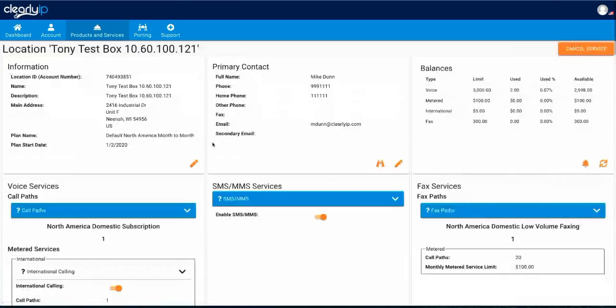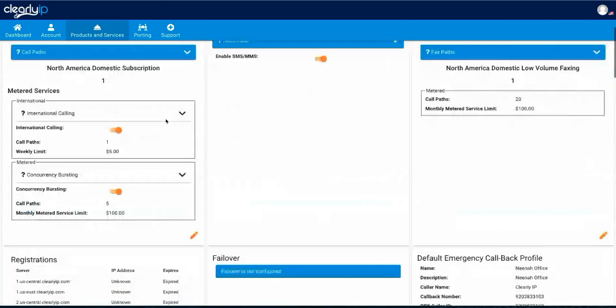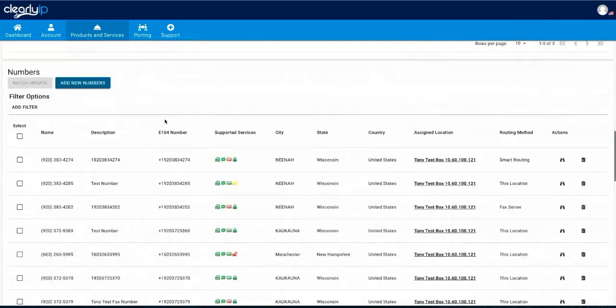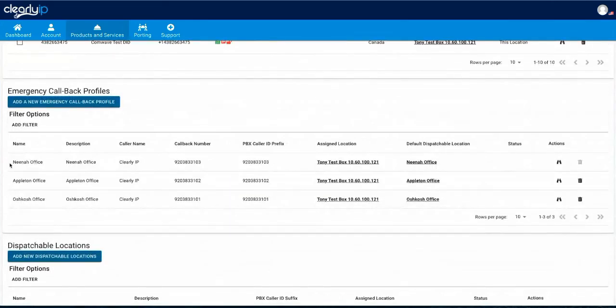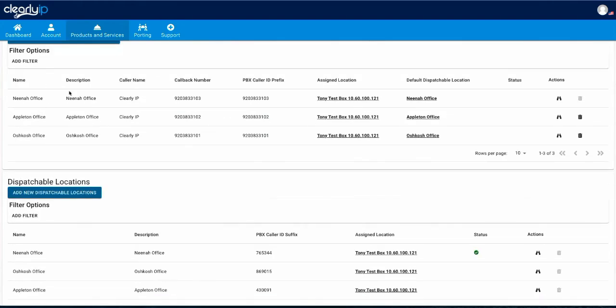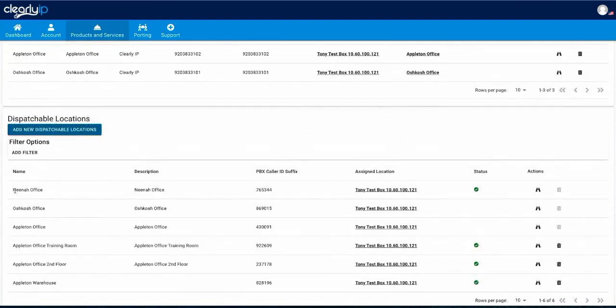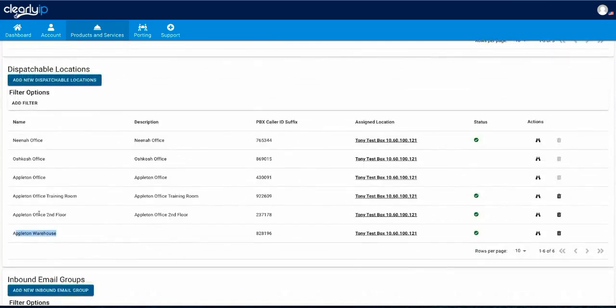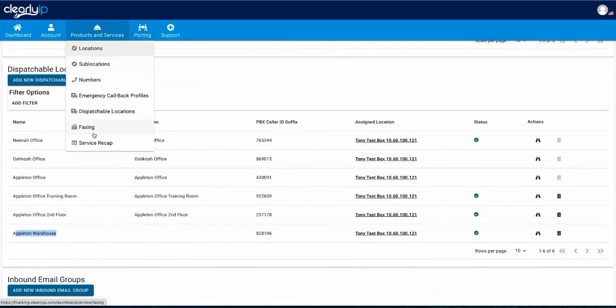So if we go look at this location here, you'll see under emergency services, I have 3 different callback profiles for 3 physical buildings. So a building I call Neenah, Appleton, and Oshkosh, which happens to be 3 separate cities. And then within that, I have a whole bunch of locations. So I have the main Neenah location, the main Oshkosh, Appleton. But then in Appleton, I also have training room, the 2nd floor, the warehouse. These are additional locations.